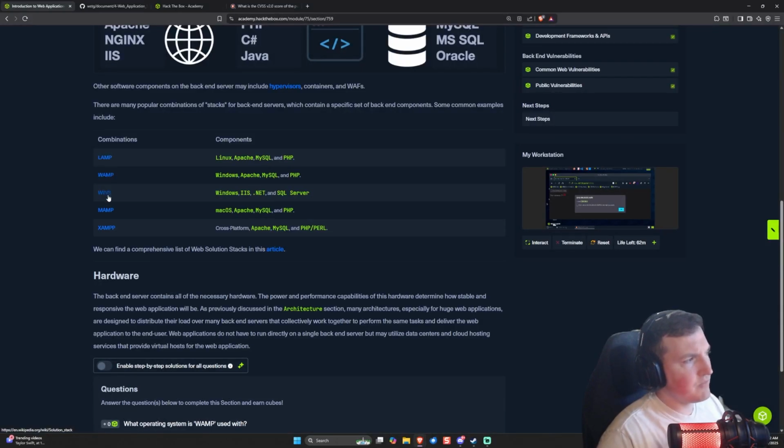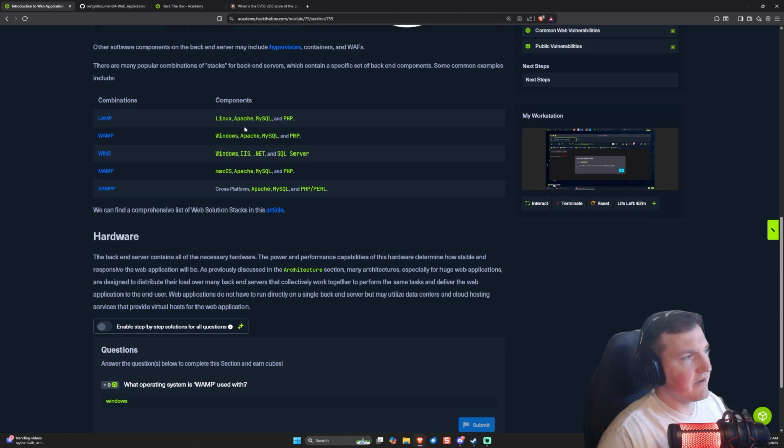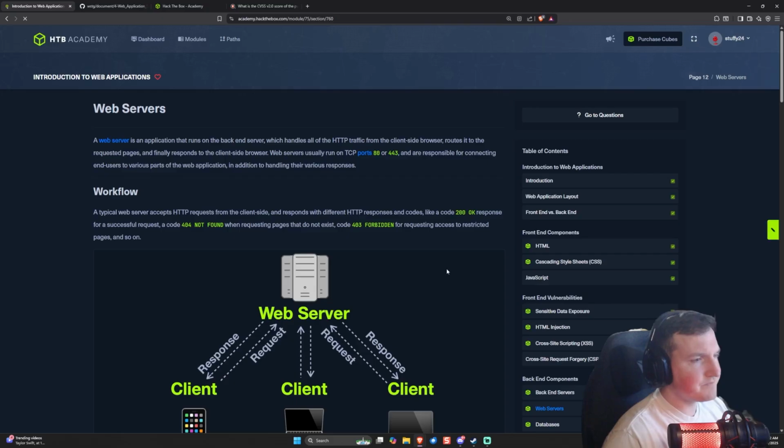They have LAMP, WAMP, WINS, MAMP, and XAMPP, and that is Linux, Apache, MySQL. It's just all the components. It's the full stack, right? It's just asking, what's your architecture? You can build this out however you want, whatever works for you guys, but they're saying these are combinations that you can put together that are known to work. What operating system is WAMP? Windows, because it starts with Windows. That's the first piece of it, right?